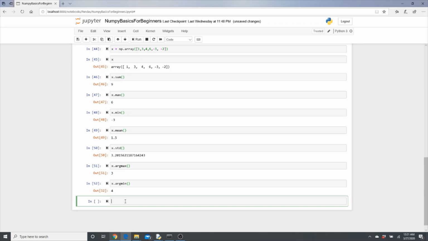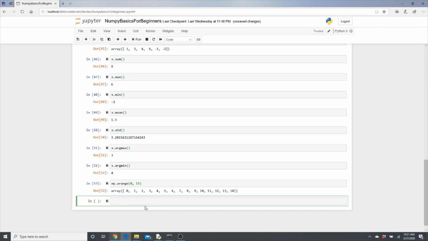Okay, so next let's see arange. np.arange 15. It gives a range of values. Lower bound is 0, upper bound is 15, so it gives the values from 0 to 15, exclusive of the upper bound. It doesn't include the upper bound, so it's not going to include 15. It will return the values from 0 to 14. And look, the interval is 1.